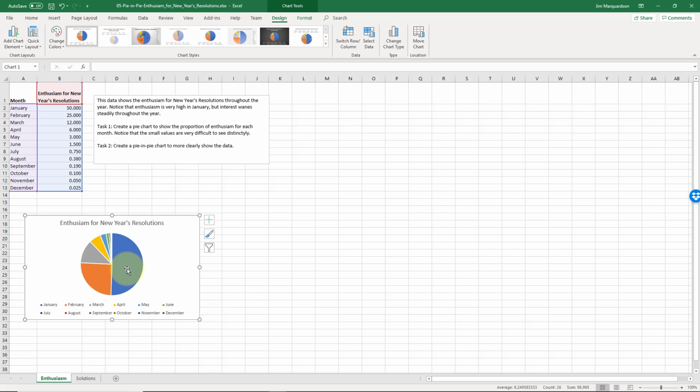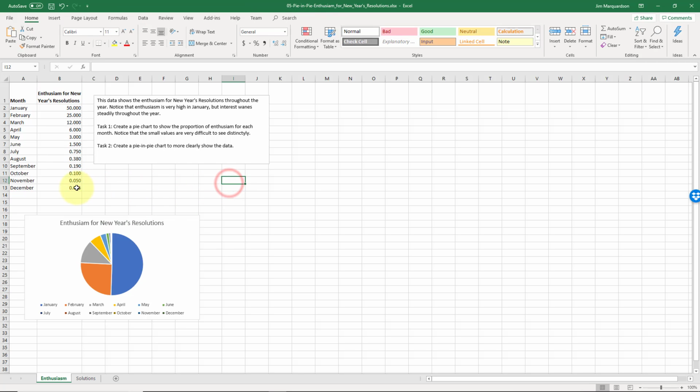Most of our enthusiasm is coming in January, February, March, April, May, June, but then July, August, September, October, November, December, they just disappear because these slices of the pie are just so small. Now, a pie chart is probably not the best representation for this data, but for an example, it'll work fine. Let's compare this.